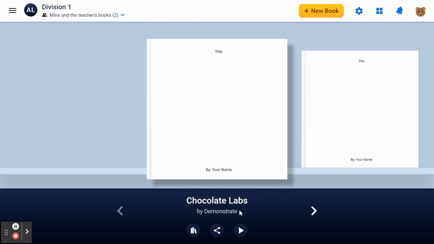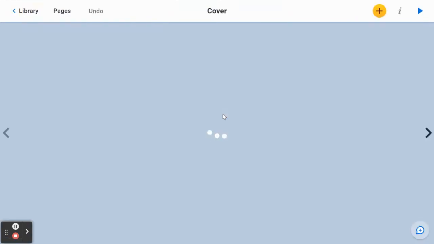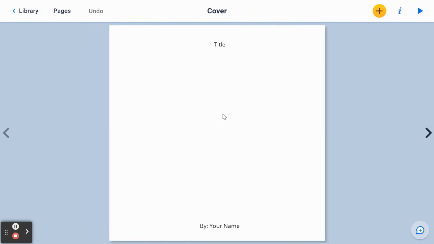When I'm ready to work on the book, I can hover over top. And now that this is on my account and not someone else's, rather than a read icon, I have an edit icon. So I can click on that and start making changes. So I've already gone in and set up everything that you'll need to fill in. All you have to do is type in your information and personalize it.